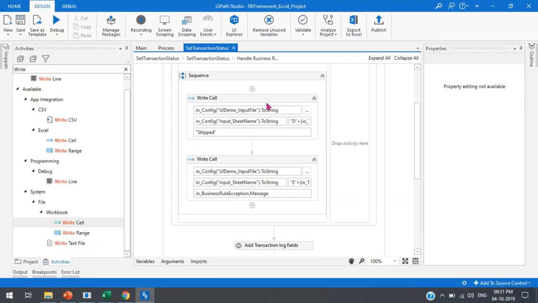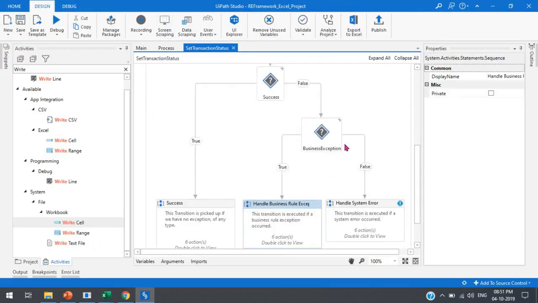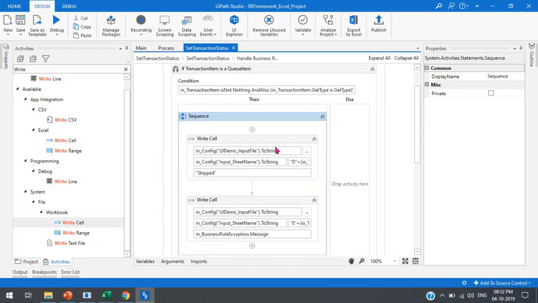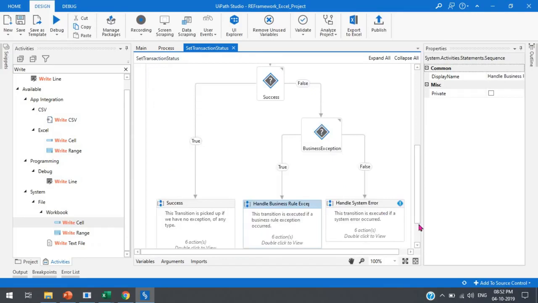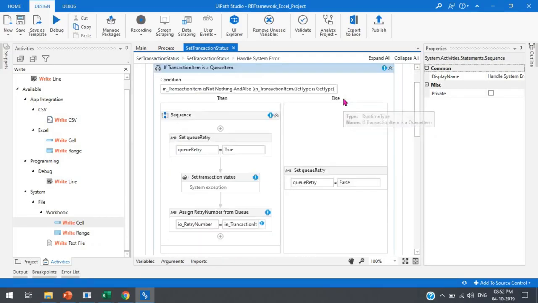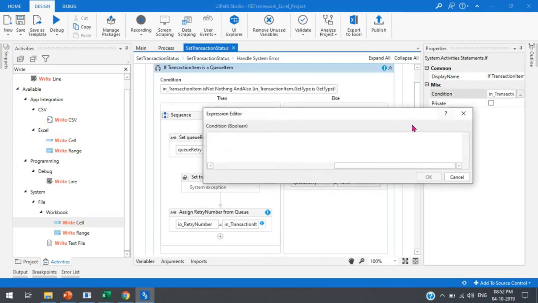And now let me go to the handle system error. So before that, let me copy both things, copy the sequence and go to the handle system error, and again we are going to check here for the condition. We'll remove this UI path .co.queue items. So if you are not using queue, we have to remove these things.